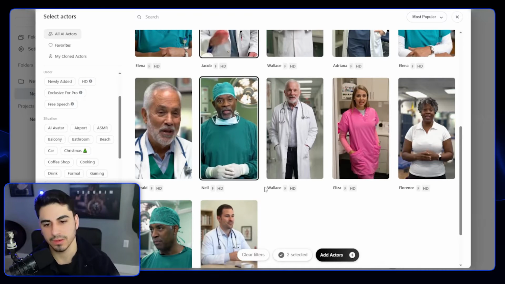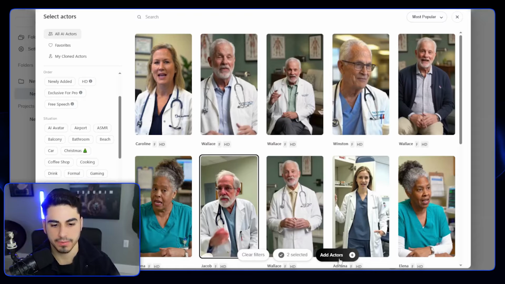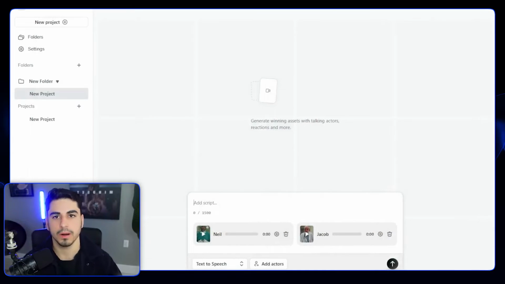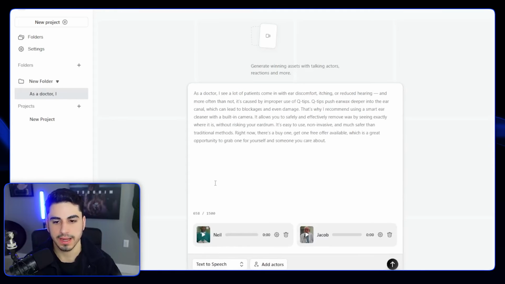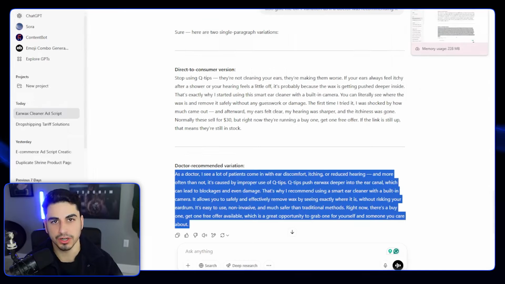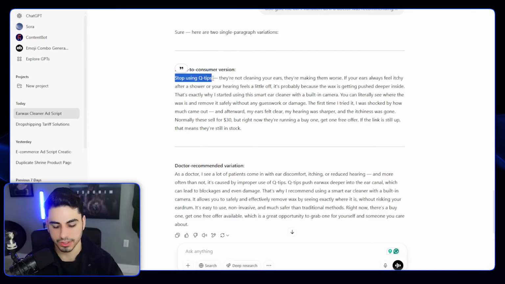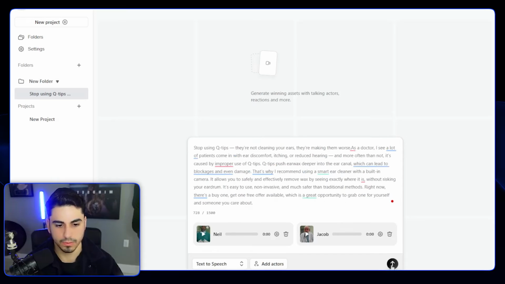And I really like this one as well. So we're going to go ahead and press on add actors. Then we're going to go ahead and upload our script. We're going to copy the second script that ChatGPT gave us, press on add script. And the only thing we're going to change is the hook. I like this hook, stop using Q-tips, and we're going to paste that in here. And then we're going to upload it.